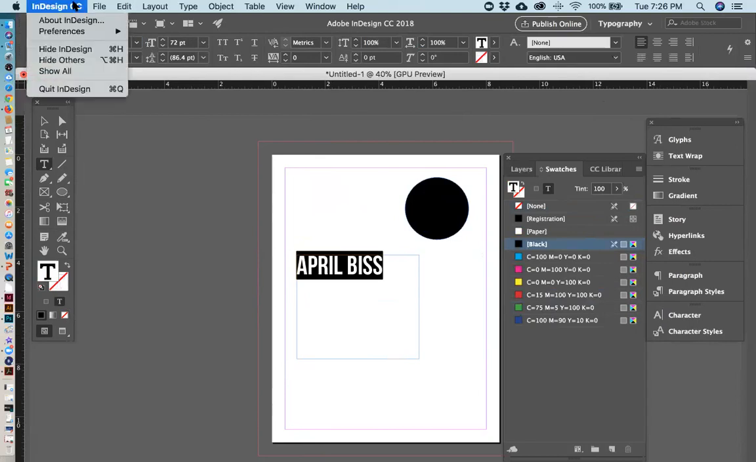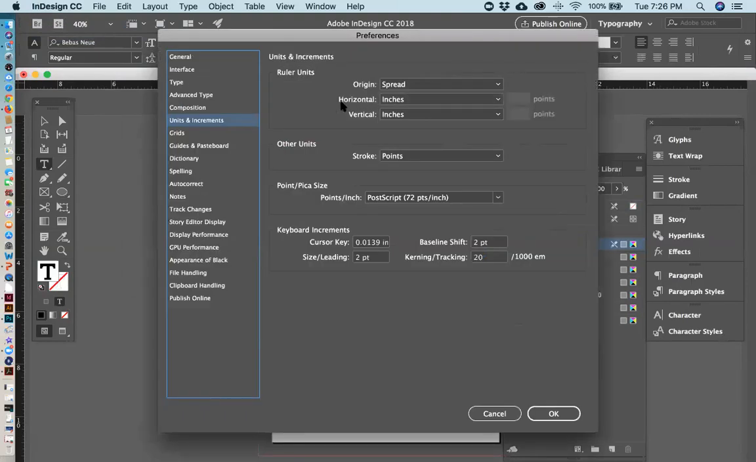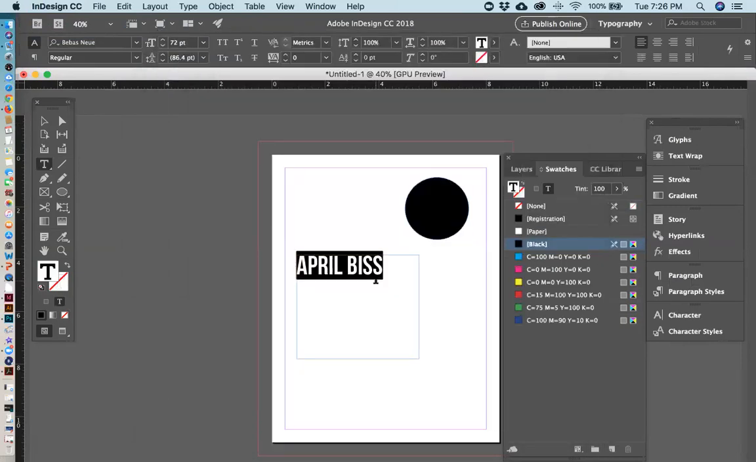Oh, and make sure, I meant to mention this before, go into your preferences, go up to InDesign CC, and check your units and increments. Make sure it says units and increments, ruler units. Your horizontal and vertical are set in inches. Your stroke is set in points. That just allows you to measure things a little easier.